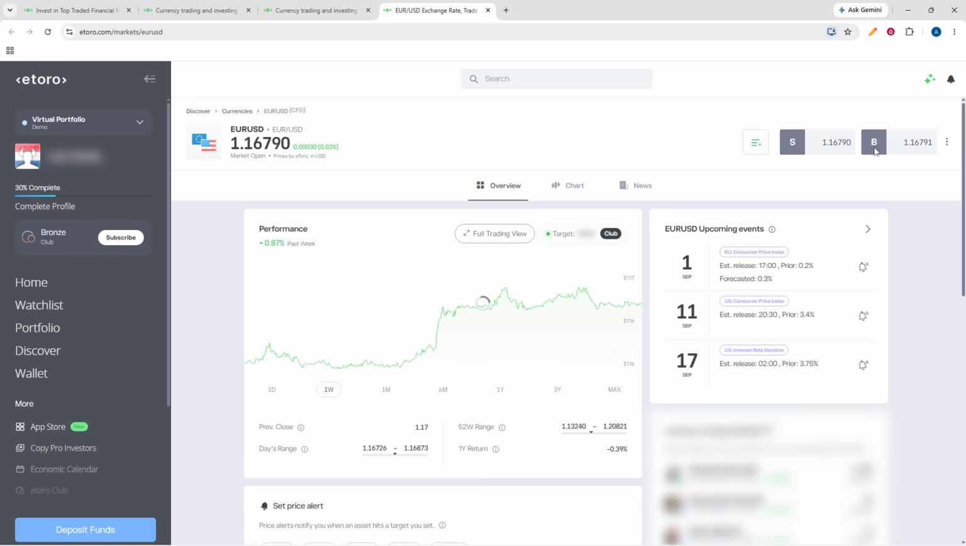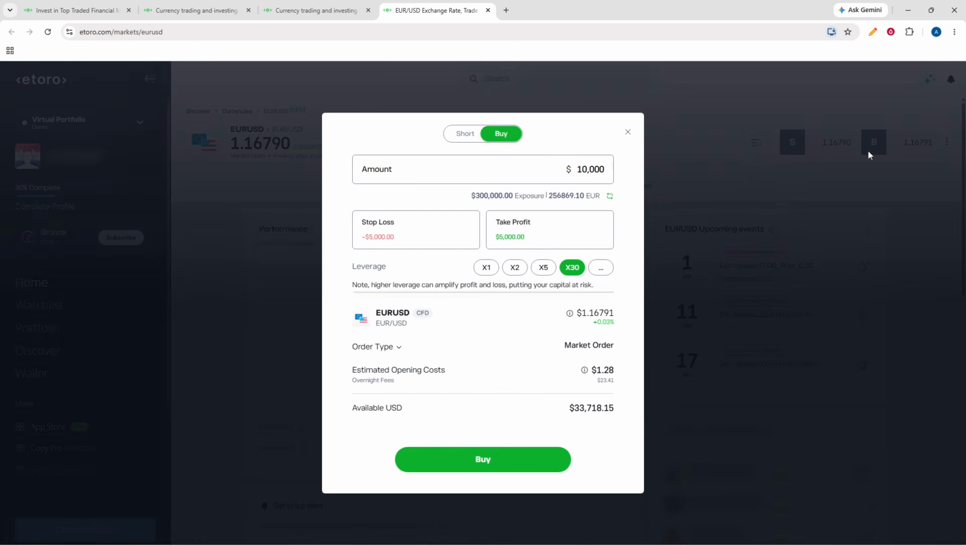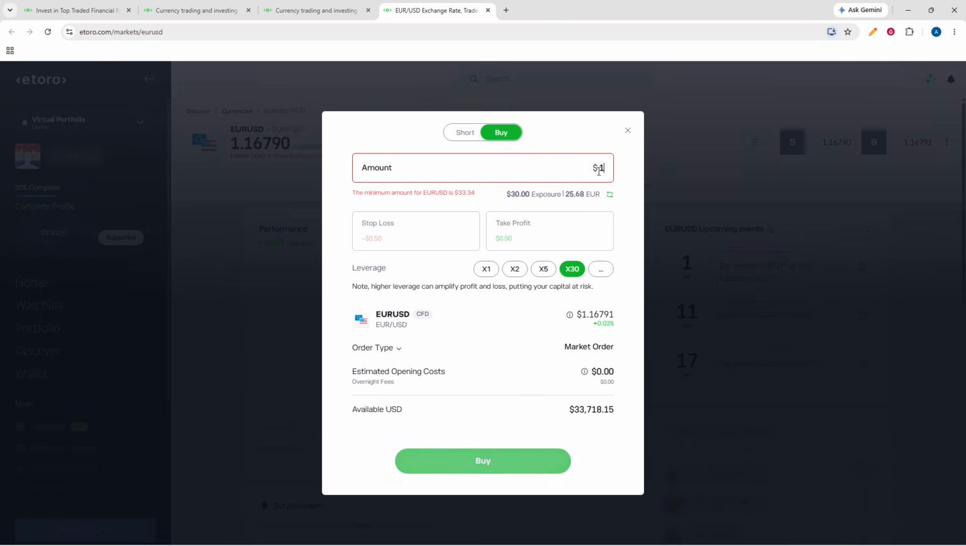After that, enter the amount you want to trade. Type in the trade size you want to use for this position. At this stage, focus on the amount you want exposed to the market, since the size of the trade affects the overall position you are opening.